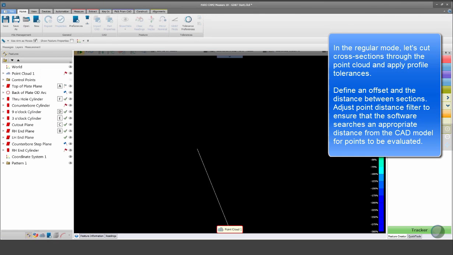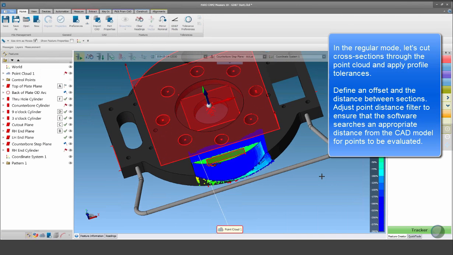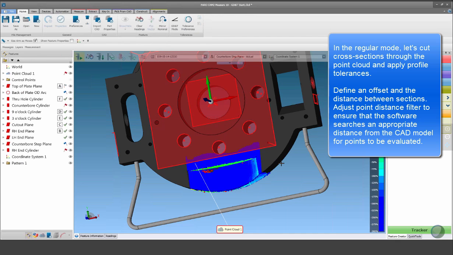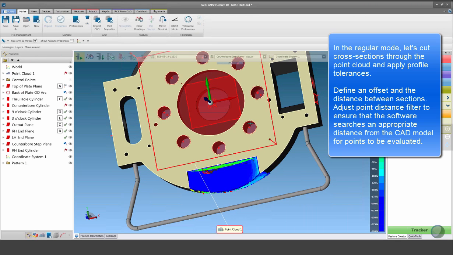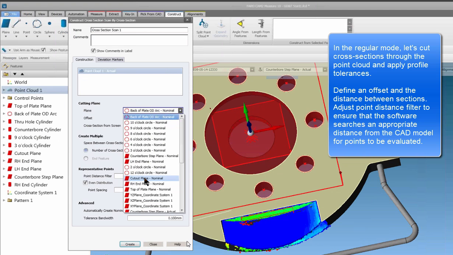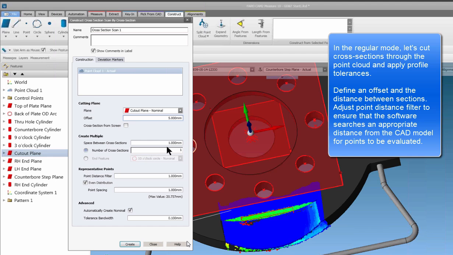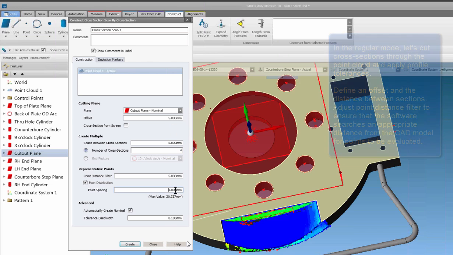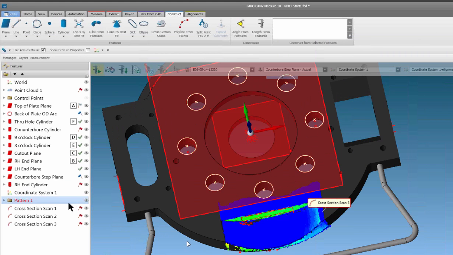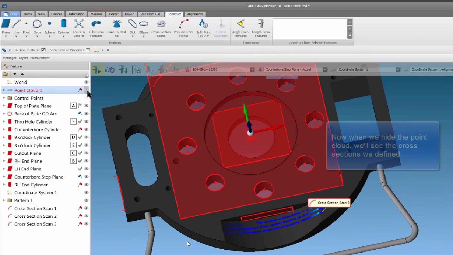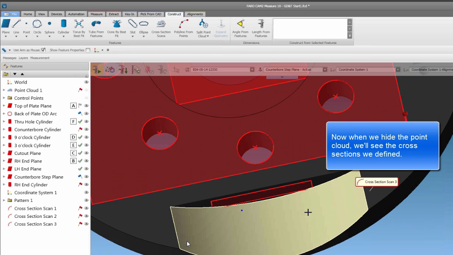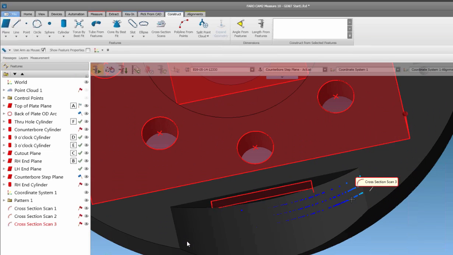In the regular mode, let's cut cross sections through the point cloud and apply profile tolerances. Define an offset and the distance between sections. Adjust point distance filter to ensure the software searches an appropriate distance from the CAD model for points to be evaluated. Now when we hide the point cloud, we'll see the cross sections we define.